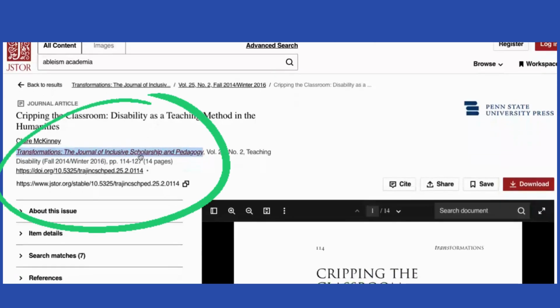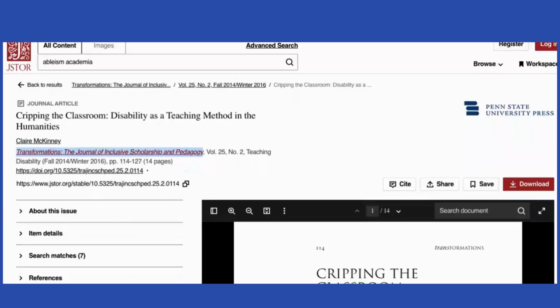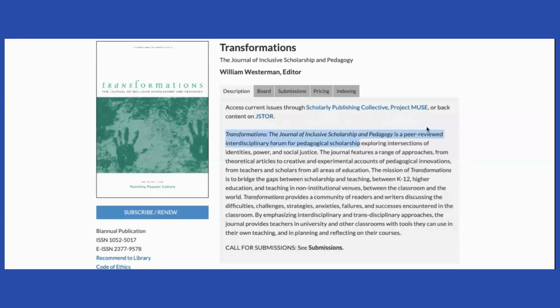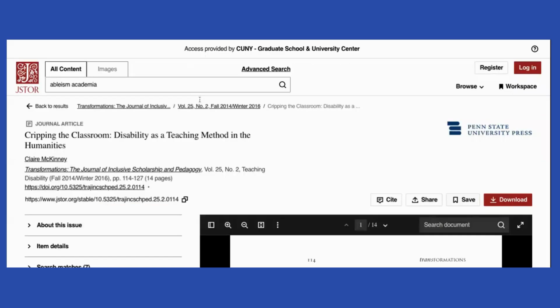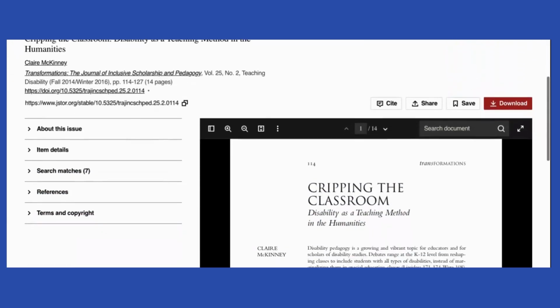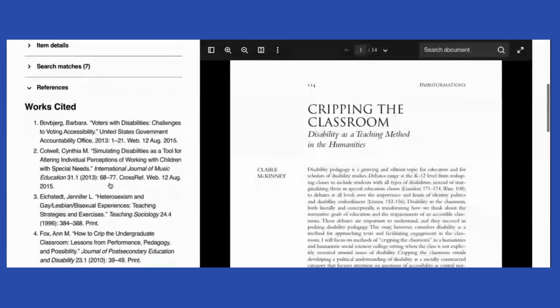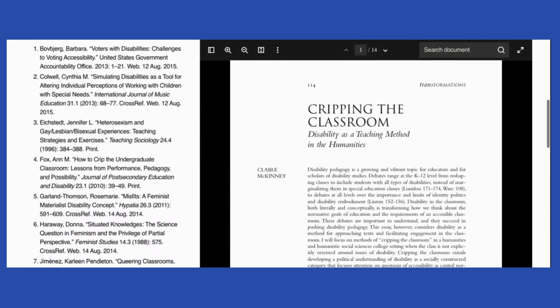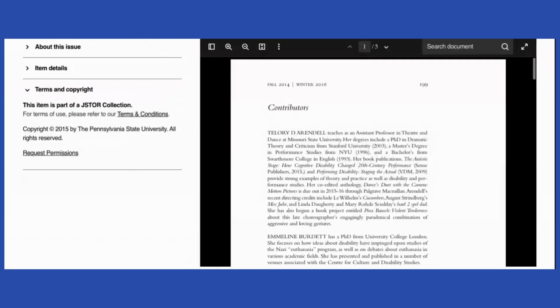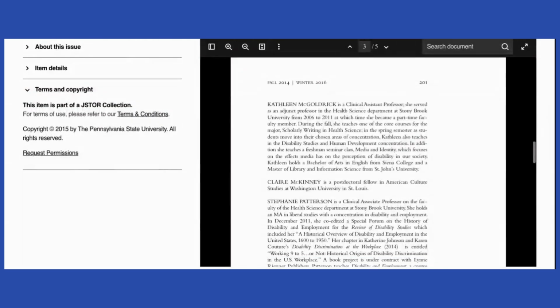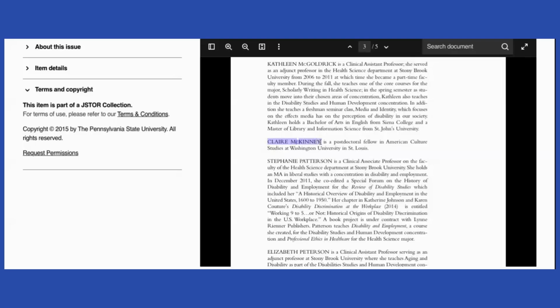Under the article's title, I can see the name of the journal in which this article is published. When I click on the name of the journal, I can learn more about it, and in the description, see that it is a peer-reviewed interdisciplinary forum. Additionally, when I am scrolling down on the left-hand side, I can click on References and see this article's works cited. In the contents of this volume, I can scroll down and see the list of contributors. And here, I can find the author's name as well as their credentials.